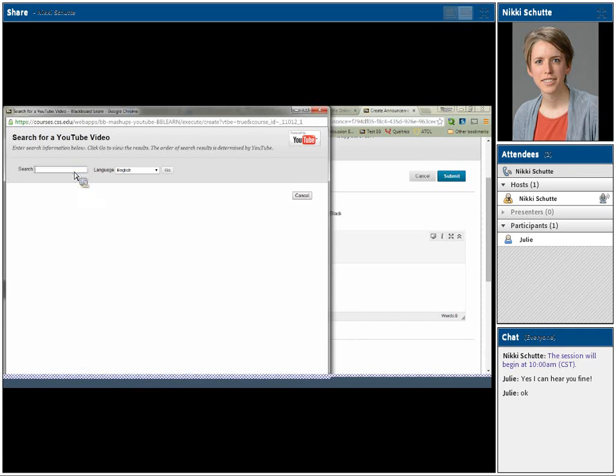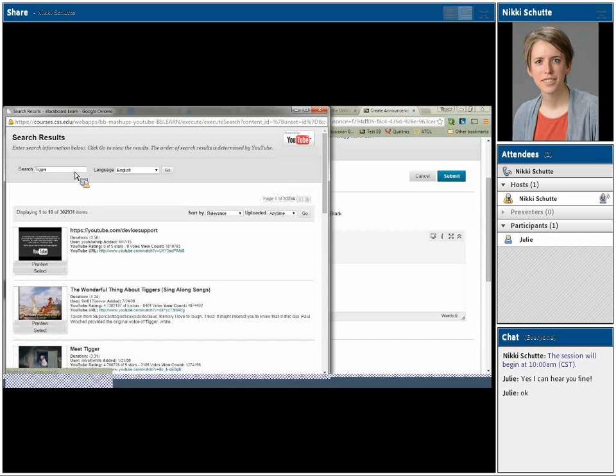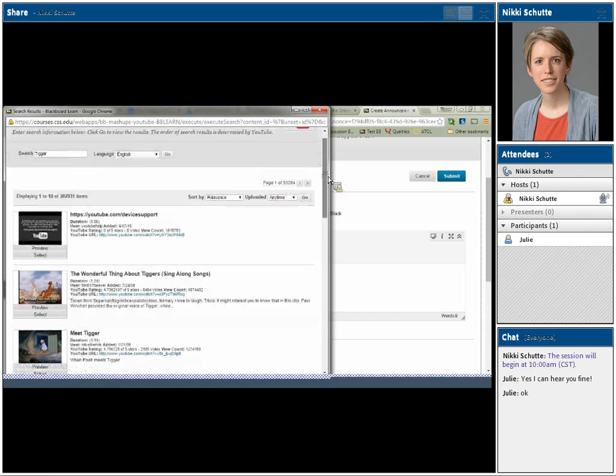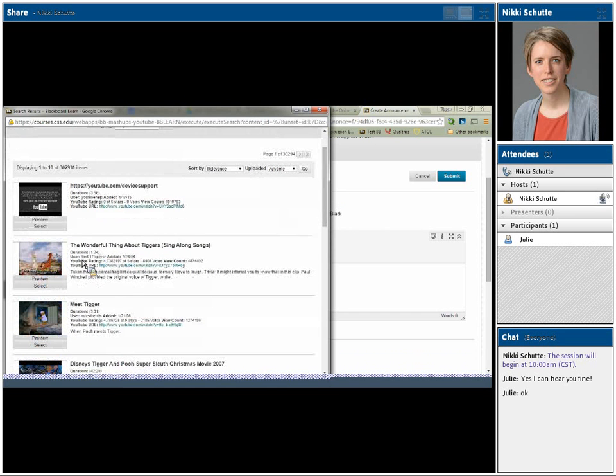It pops up this screen which gives you a search window. For my demonstrations, I always use Tigger because I like Tigger, and I know that this first video that is shown is something that is legit and doesn't include any content that I wouldn't want to show during a demo.